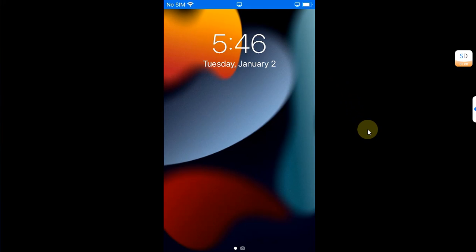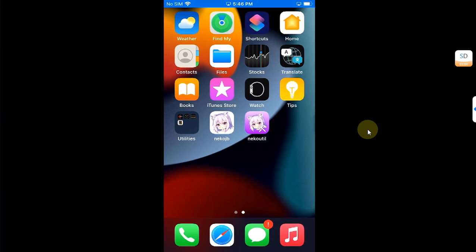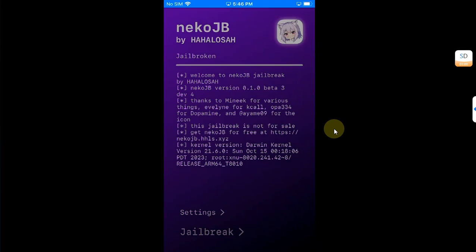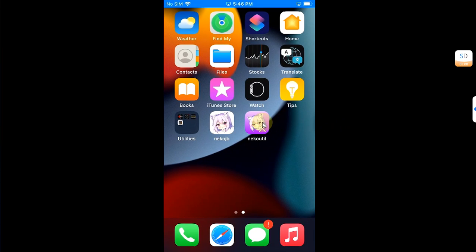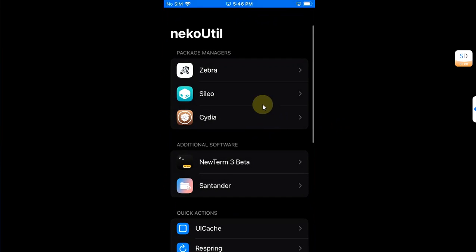So after the process is complete, your device will automatically respring, and when you go in, you will find this nekoutil. Also guys, if your device panics, please do not worry. After your device reboots, wait about 4 to 5 minutes before attempting the jailbreak process again. All right so now simply open nekoutil again, make sure Wi-Fi is connected.